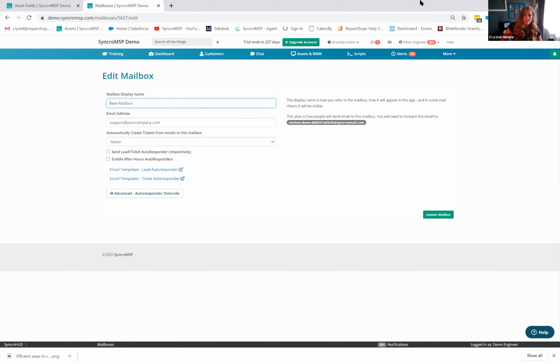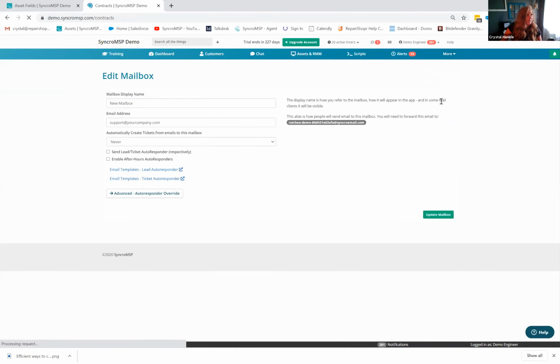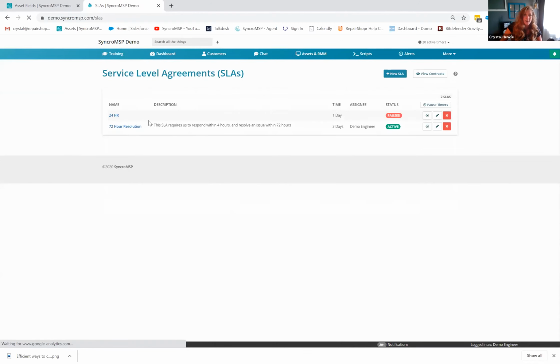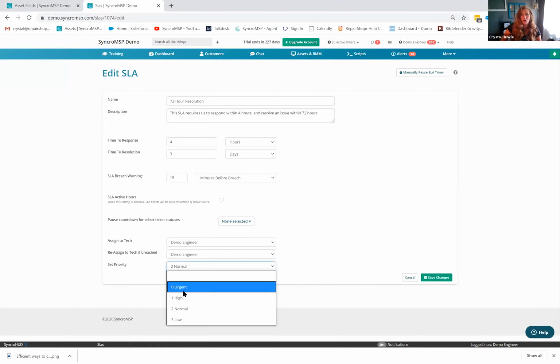Okay. Then let's talk really quickly about contracts, and then hop into service level agreements as well, because we have added a lot of things to service level agreements, one being having active hours. If you do have a service level agreement assigned to a specific customer, like if they should always go to high priority, for example, using service level agreements is a really great way to do that.